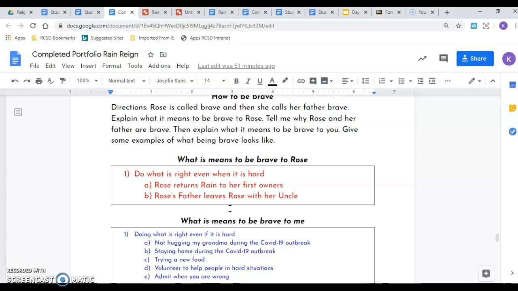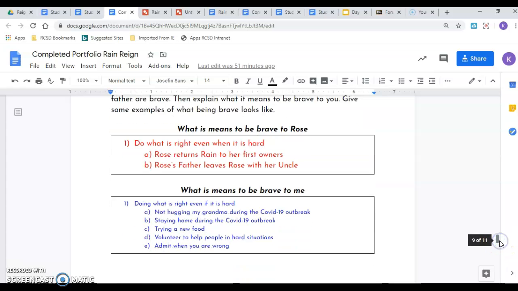But in the end, Rose's father decides to leave Rose with the uncle because he's struggling to take care of Rose. He loses his job and a lot of other things happen to him. But in the end, Rose calls her father brave for leaving her with the uncle and walking away a little bit. And then again, having kids reflect. And again, my answers were very COVID-19 inspired.